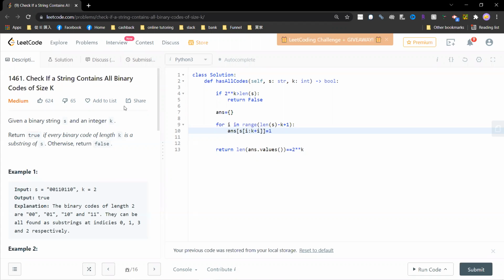Check if the string contains all binary codes of size k. So given a binary string s and the integer k, return true if every binary code of length k is a substring of s. Otherwise, return false.